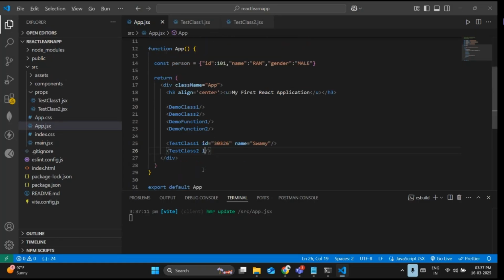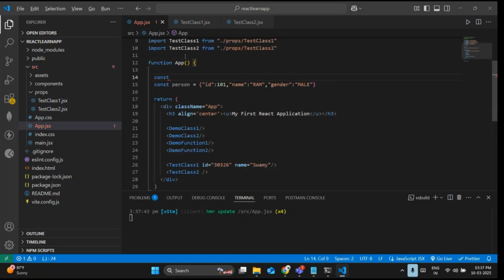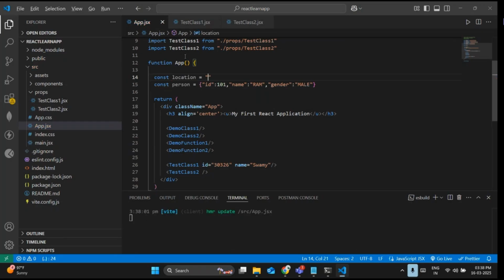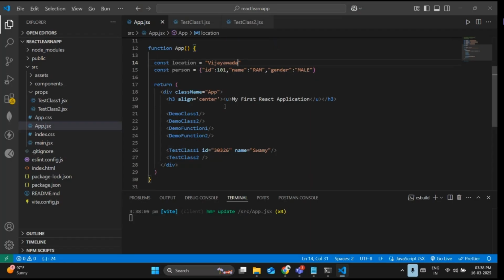We can include location in two types. I have shown you one type: location is equal to Vizag, or KKD, or VJ. I have clearly shown you that in the previous class, so we'll try to include it like this only. Constant location is equal to, in double quotes, VJ. VJ is nothing but Vijayawada. Let me write the full form. Vijayawada. Done.